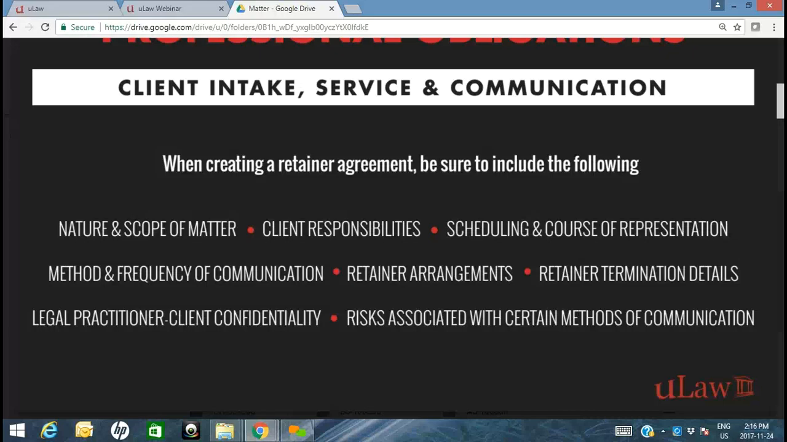Again, that could be a parallel to your client responsibility, making sure they make the time to be available if they are required at court. Method and frequency of communication is another important component of that agreement or engagement or retainer letter. How often should the client expect correspondence from you? Is that an email correspondence, or are they expecting a mail via post, right? Those are the types of things you want to establish as part of that retainer or engagement letter.